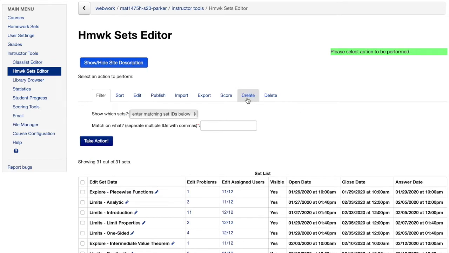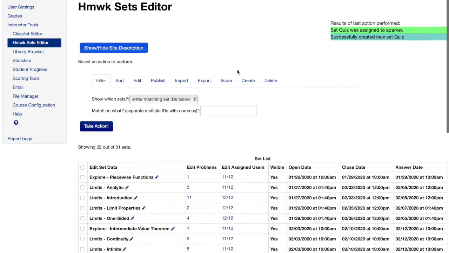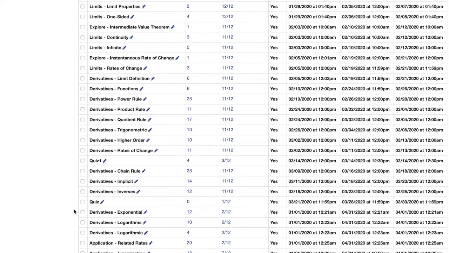Now, creating a quiz is just like creating a homework set. Click on the Create tab and name your new set. Let's just call it Quiz, and we're going to create it as an empty set. You can see here the results. We successfully created our quiz, and if we scroll down, we should find quiz in our list of problem sets.